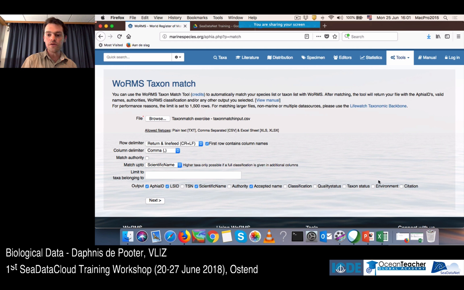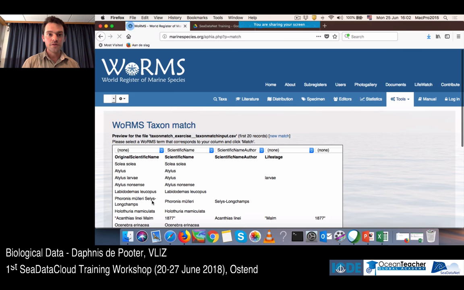And you can select whatever you want here. The AphiaID is the identifier in the system of WoRMS itself. The LSID, life science ID, and the scientific name according to WoRMS. If there are some small spelling variations, then selecting this will give you as output the name written correctly according to WoRMS. You can have the accepted name. You probably want that as well. So if there are a lot of synonyms, then it will give you the accepted one if you click this. You can also have environment that will tell you if it's a marine taxon or a terrestrial taxon. Then you press next, and it will read in your file.